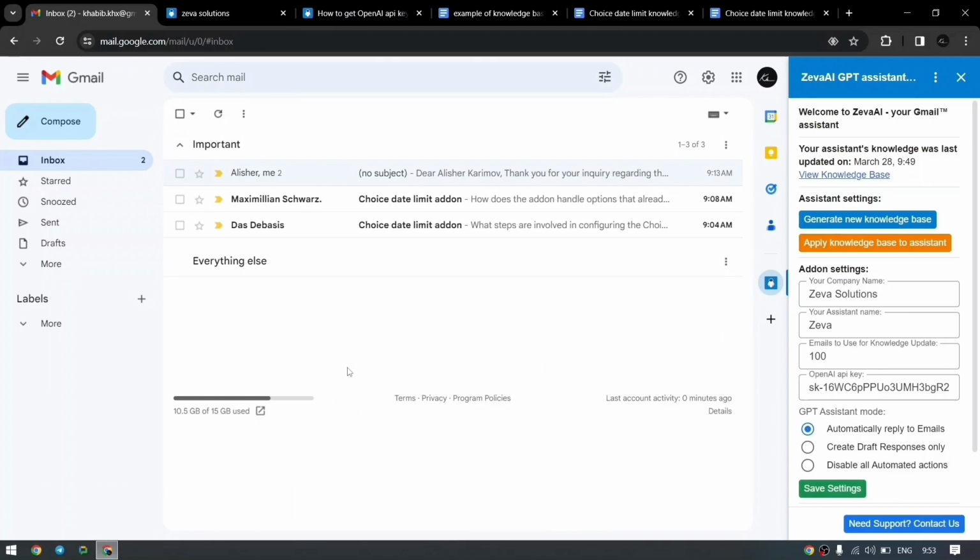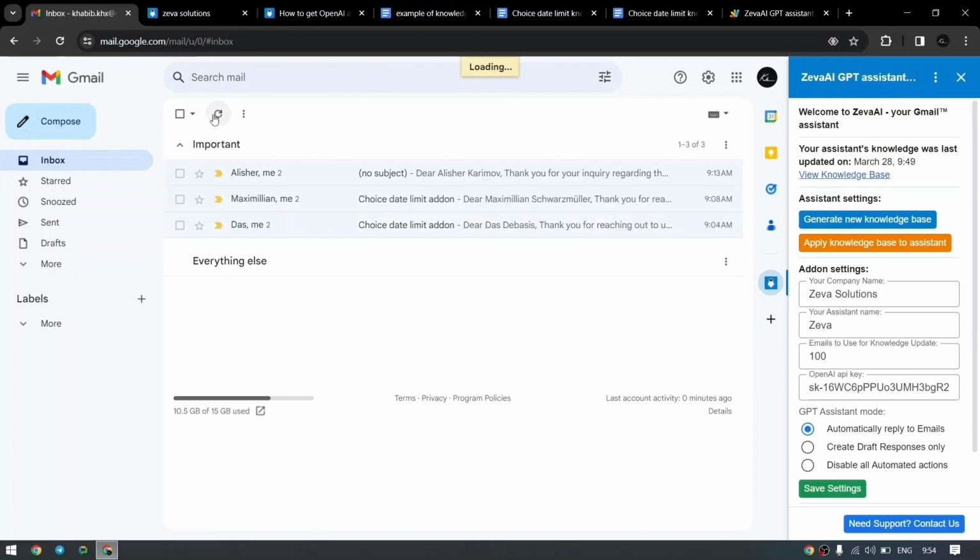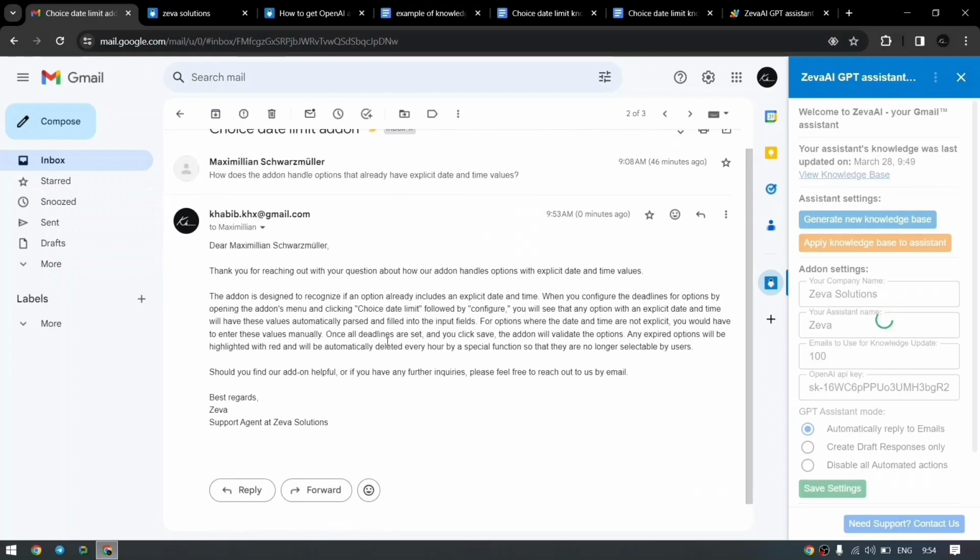So now let's test automatic reply mode. This mode will run automatically every hour. Now just wait a little bit and I will show you how it works. Now when the process is finished, let's refresh our inbox. You can see the replies. We can keep it here. Now let's click here. Here, as you can see, we have an automatically generated response from our assistant.